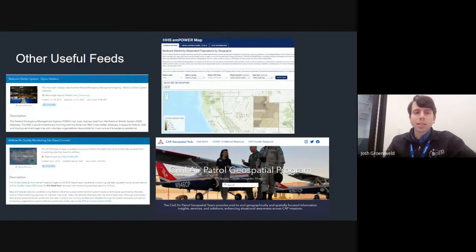Some of the other feeds that I'll touch on very briefly: another ArcGIS data layer that's out there is they've worked with the EPA and AirNow to capture air monitoring data for air quality, which is certainly relevant to us this time of year. There's data from the Civil Air Patrol. Whenever the Civil Air Patrol is tasked with a mission and they capture images from their missions around the country, they've got a portal that has their data available.